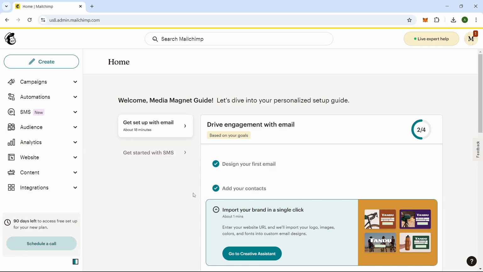When you add a PDF to a Mailchimp email, it allows you to share detailed documents or resources directly with your audience, enhancing engagement and providing valuable content. It also helps in tracking interactions and understanding recipient interests.